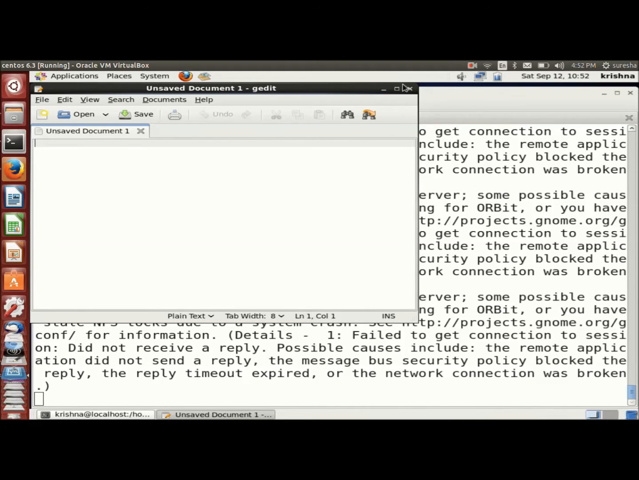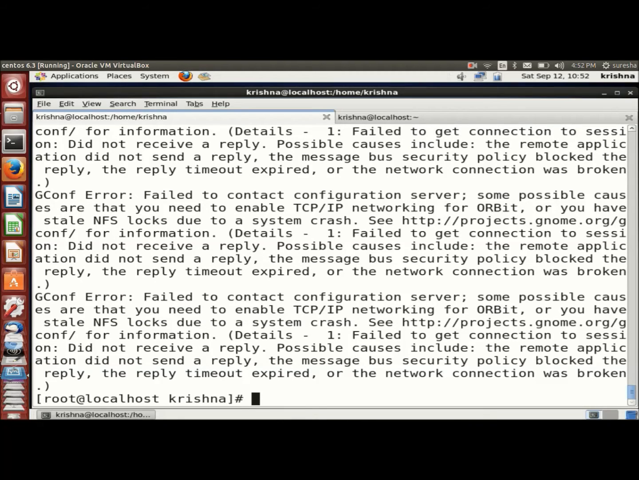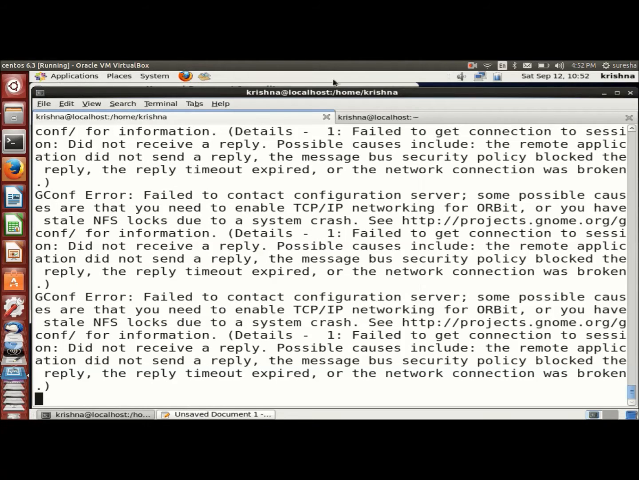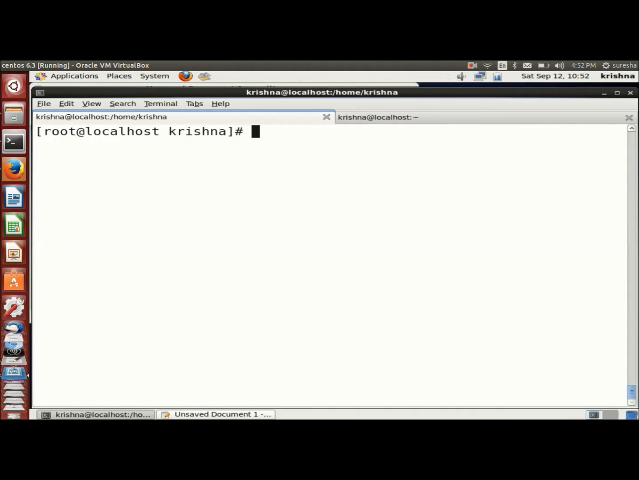Now what I can do is the same thing. If I open GEdit with an ampersand here, GEdit will be opened in the background, and I can also log into my console. I can easily get back into my console.